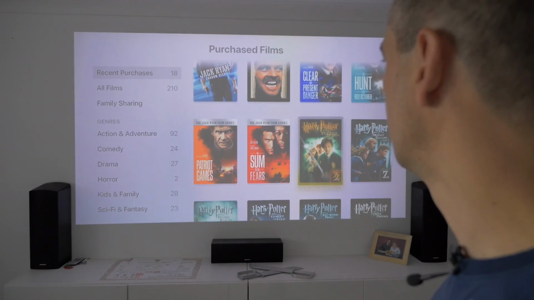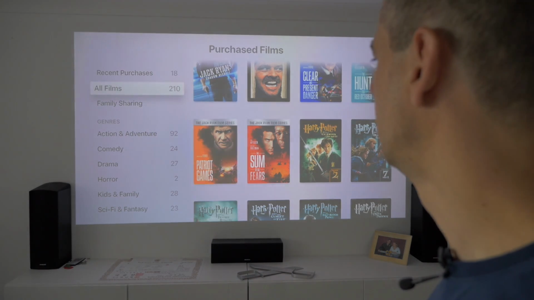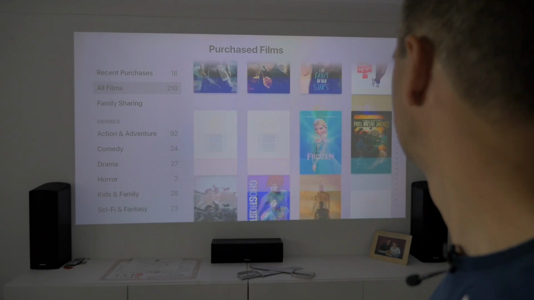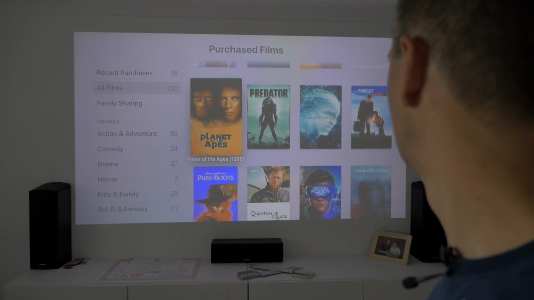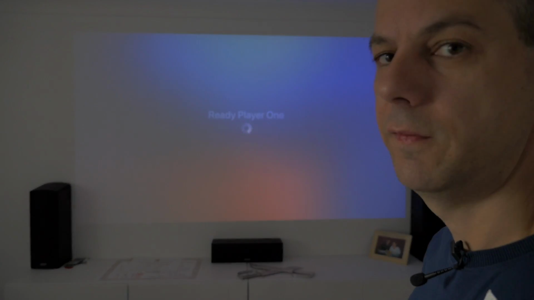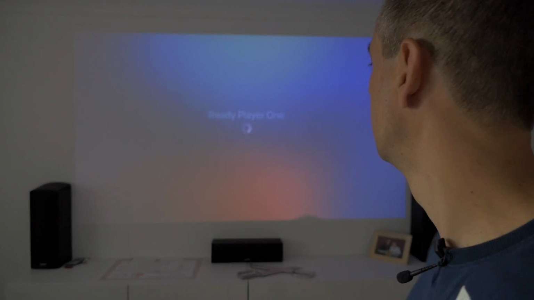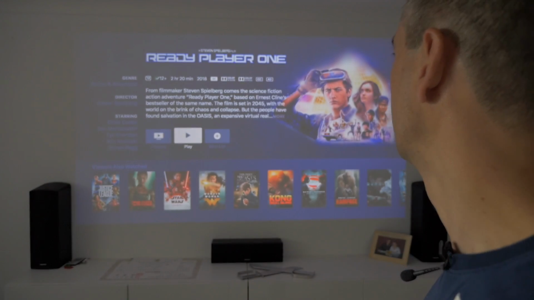I'm going to go to Ready Player One because that's our go-to film. Drop into here, go into R. Okay, there's Ready Player One. Let's see if this says anything about the... See, that does say Dolby Atmos.